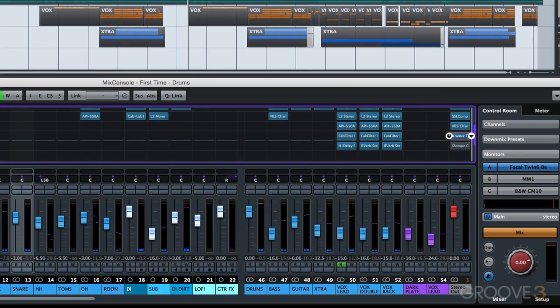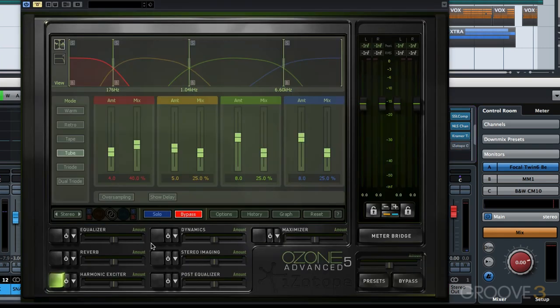The final plugin on the master bus is iZotope's Ozone 5. In this song, Miko is using the harmonic exciter, the stereo imaging enhancer, and the maximizer. I'll start by showing you the harmonic exciter.